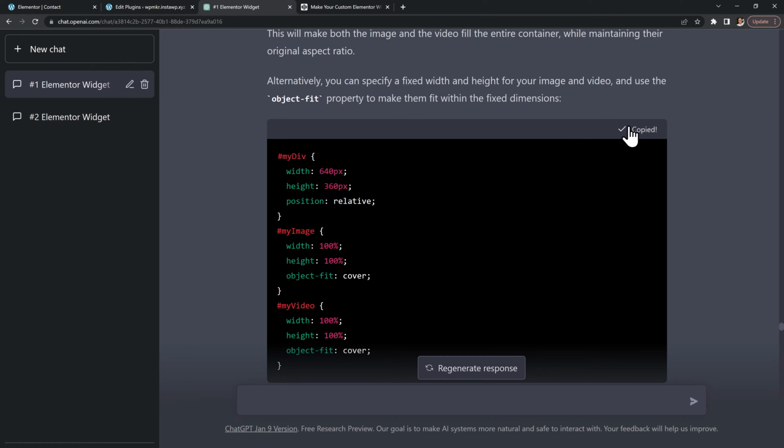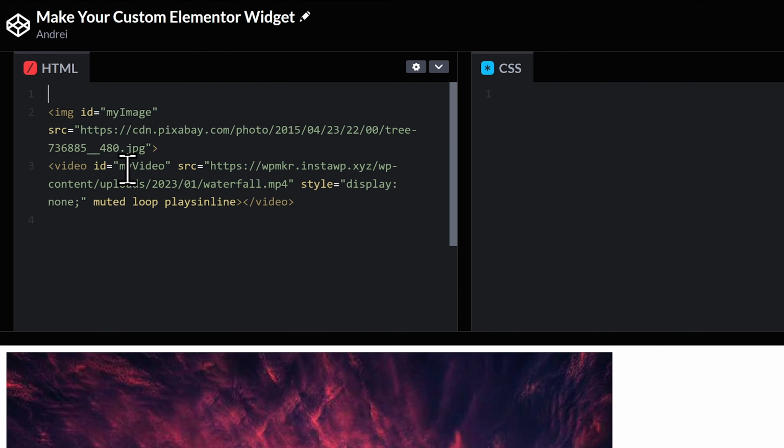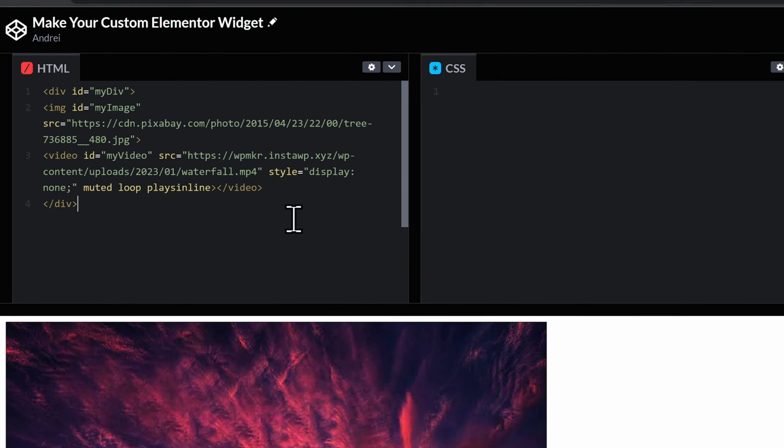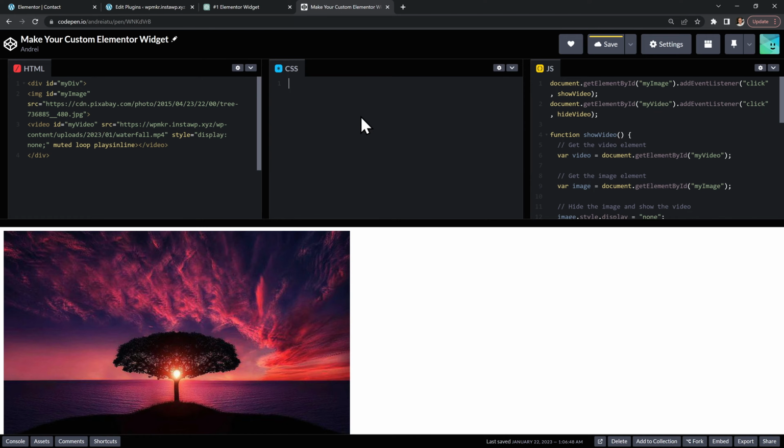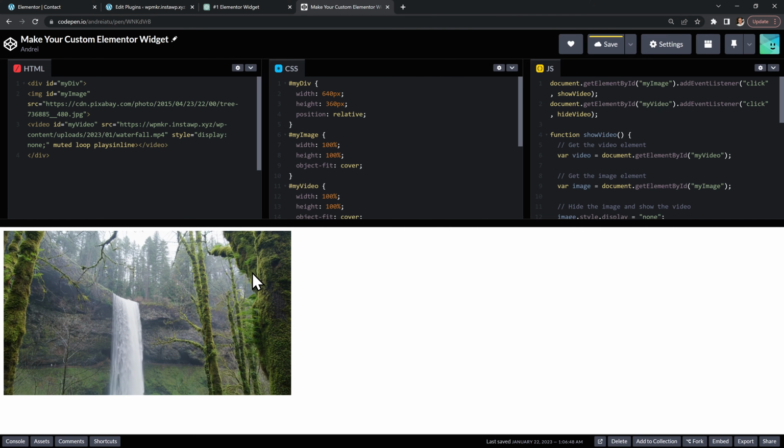So let's do that. First, inside our HTML, we can write the opening div tag at the beginning with the ID as myDiv, just like this. Then add the closing div tag at the end and copy over the CSS code into our CSS box. We can see the size of our image update, and now when we click it, the video stays the same size.